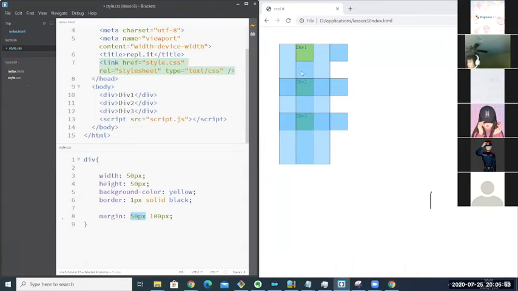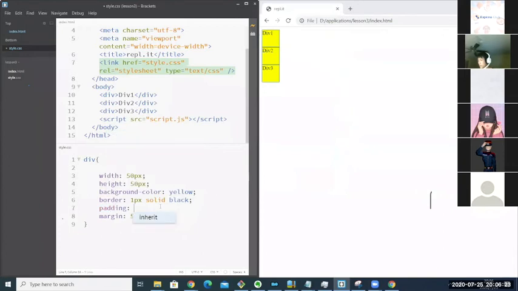Theoretically, it should add up to 100 pixel, right? Between the bottom margin of div1 and the top margin of div2. But there's a thing called margin collapse, which combines this margin together. So even though you have div1 margin bottom to 50 and div2 margin top to 50, it won't add up to 100 pixel. Instead, it will just collapse to 50 pixel. To prevent that, just add some padding, or some more element between them.